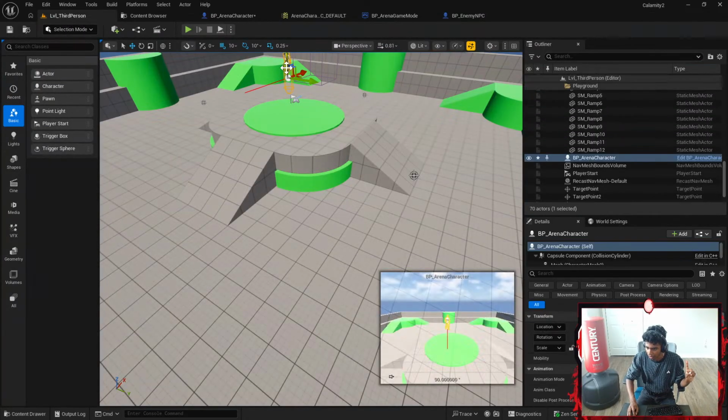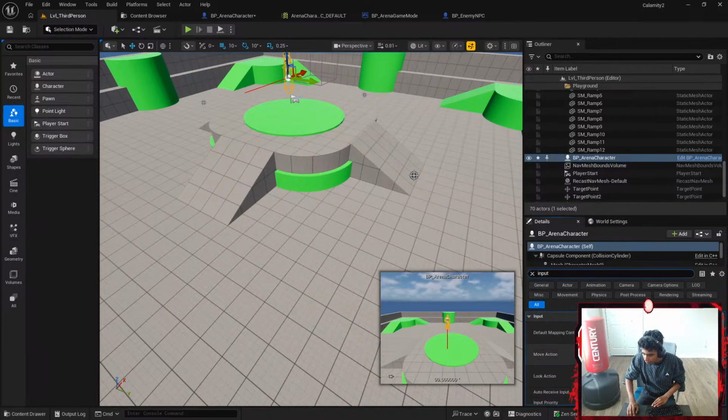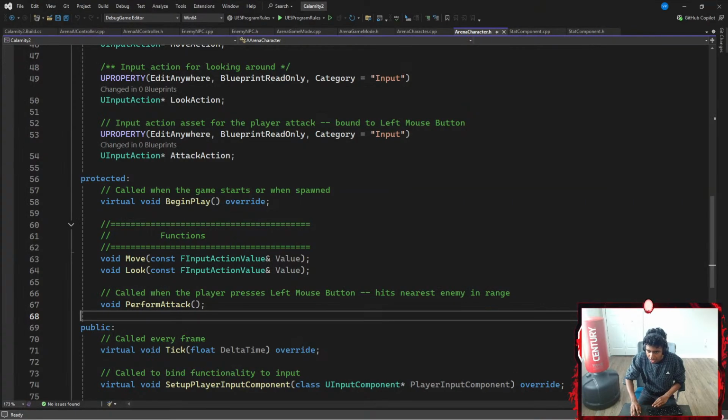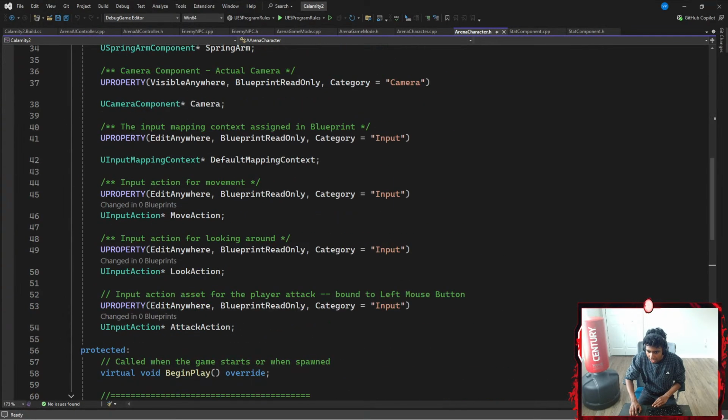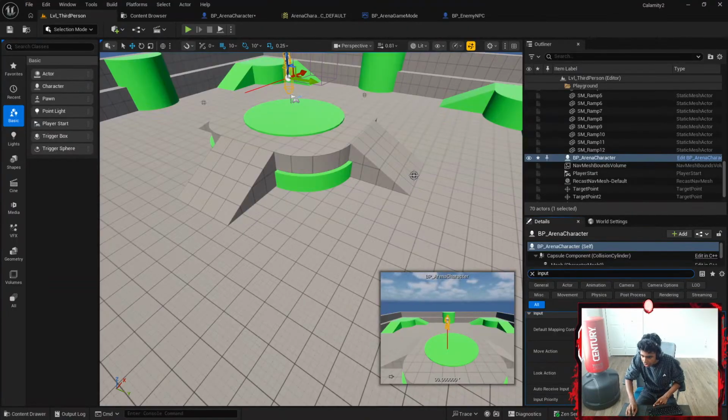Which could move me to the second reason, which is if I click my character and then click input, I see move action, look action. I see zero attack action here. So I'm going to go up here and let's go to my header files. In my header files, I have an attack action, which should be categorized in a category called input, but I don't see the input here. So this is DP_ArenaCharacter. I don't see my attack action slot, even though I created a UPROPERTY to display it here.